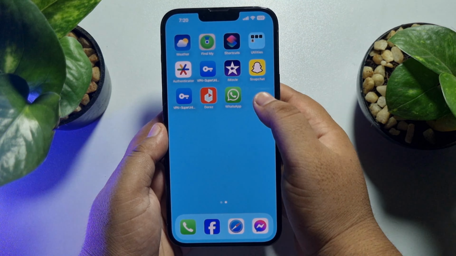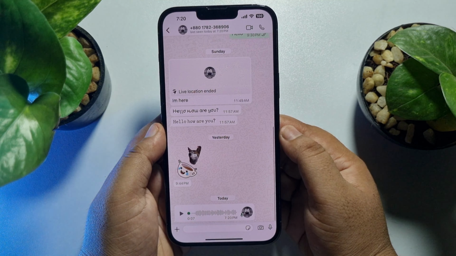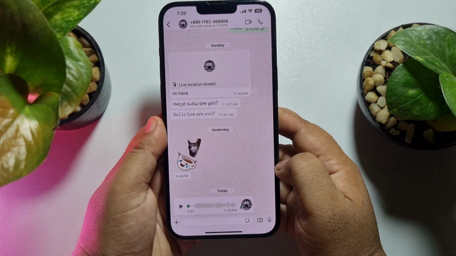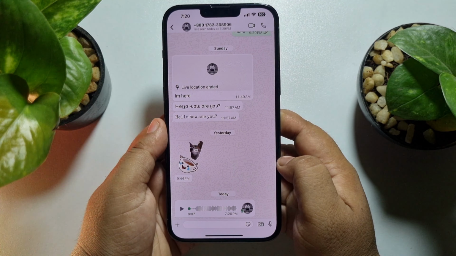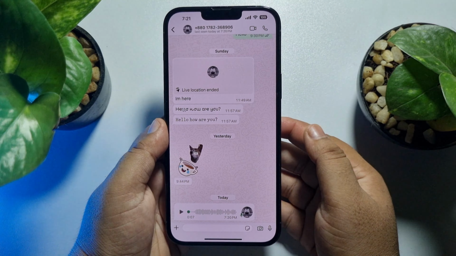As you can see right now, I'm on my WhatsApp, opening a WhatsApp chat, and in this chat I received an audio. Now I will show you how to easily download audio or voice on your iPhone.